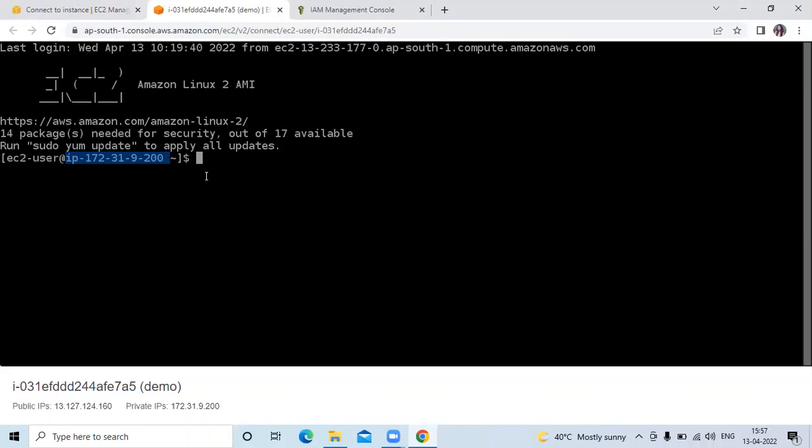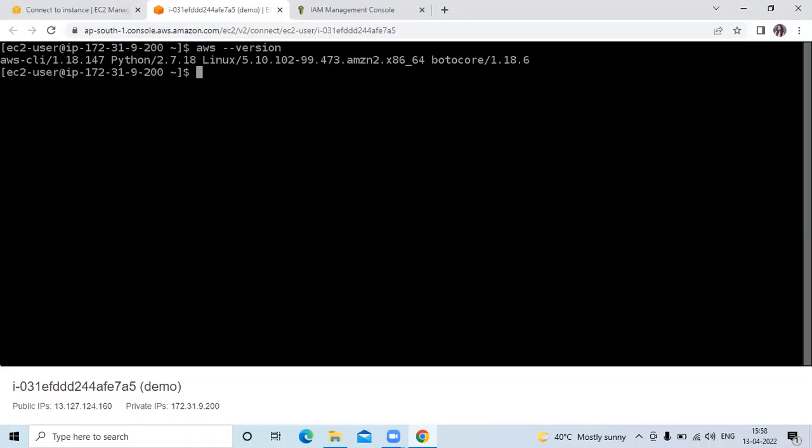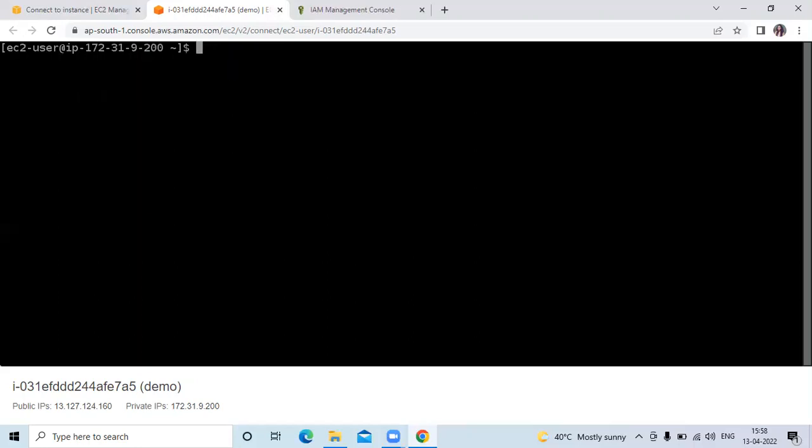So here, firstly, clear the screen. And here if I run aws --version, you can see the version of AWS and you can see it is installed. So now clear the screen. And now run commands like aws iam list-users. So run the command aws iam list-users.